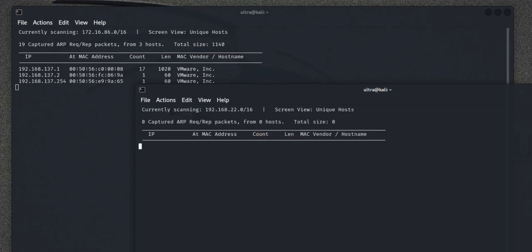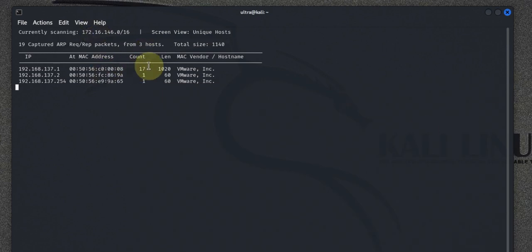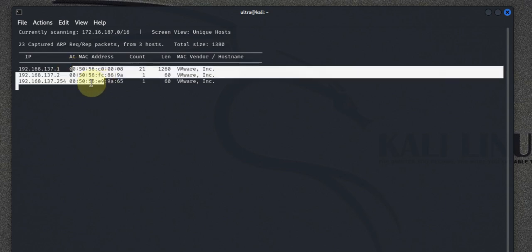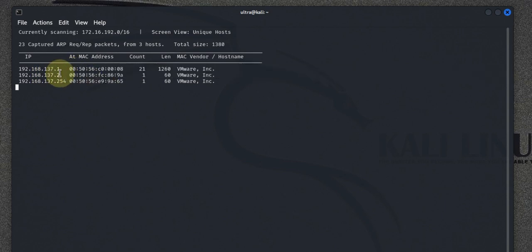So I'm going to go ahead and close this. The command performs an ARP scan on the local network to discover live hosts. So it went ahead to identify three devices here. We have 1, 2, and 3. And then it has given us the MAC addresses of these devices over here.